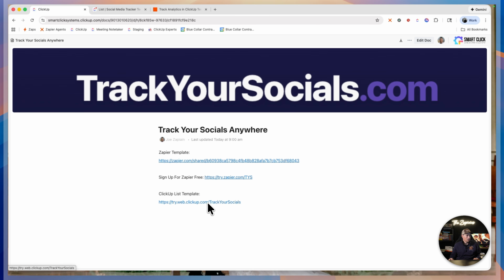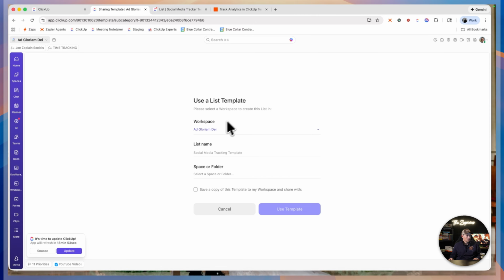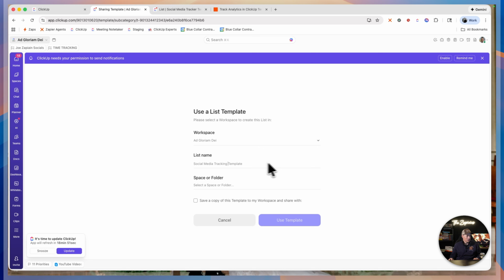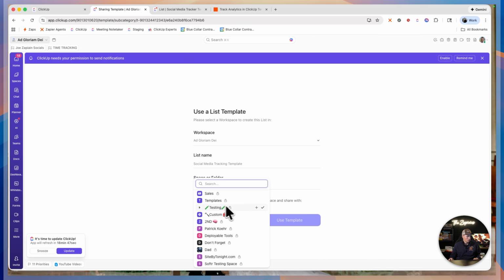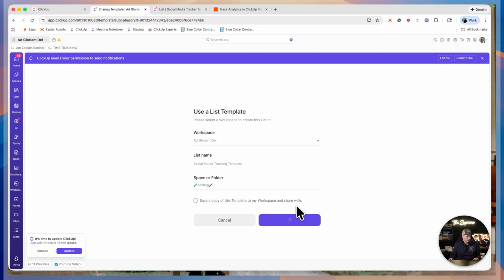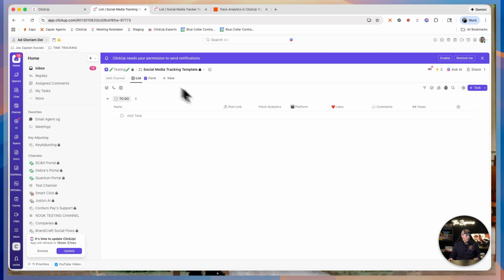All right, so we're gonna click here to use this template and install it in the workspace that we are working in. This is the workspace, list name. You can change this if you want to, you don't have to. And then you're just gonna wanna select a space or a folder where you are putting this. I'm gonna put this in my testing space and you click use template.